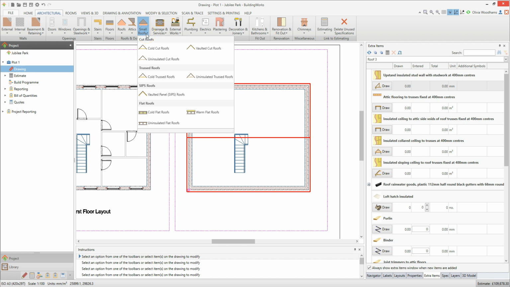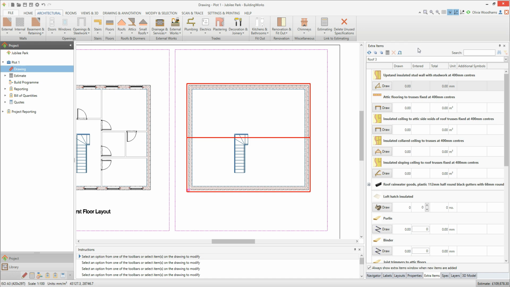Once your dormers are in place, you can add your attic components. You can draw attic components such as upstands, floors, collared ceilings and sloping ceilings using the tools on the Extra Items window. Work your way down the Extra Items window, adding each component. Let's start with the upstand.